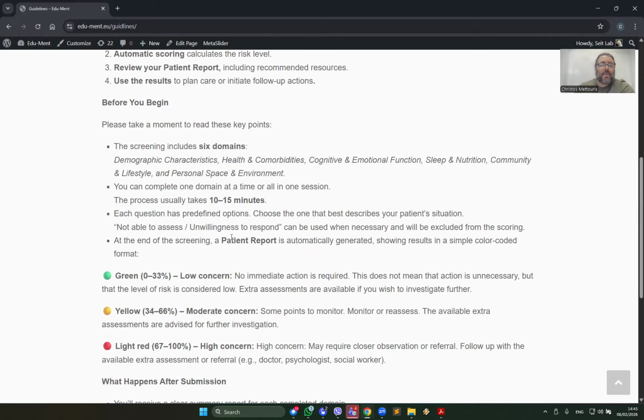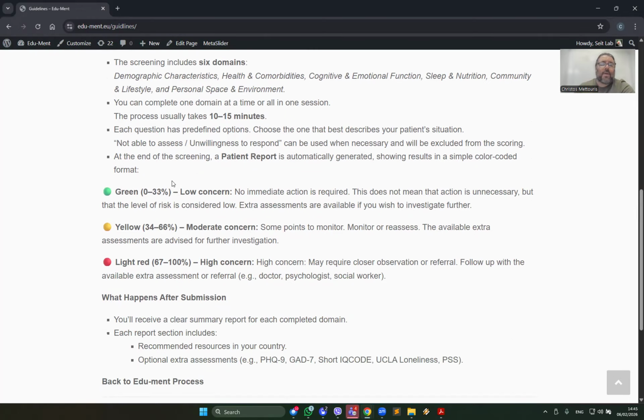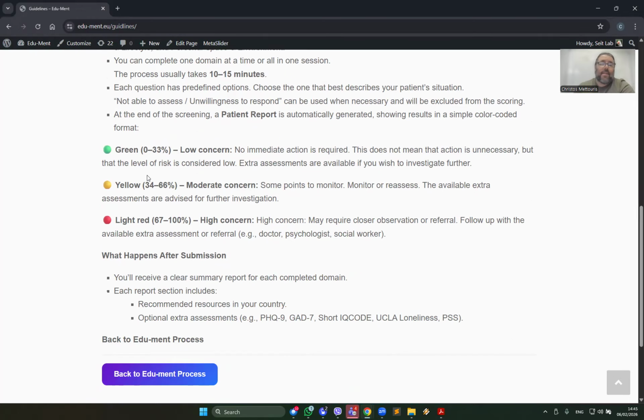There are some instructions here that the nurse should follow, and here is how the scoring is done. So if the outcome of a screening is green, it means a low concern, no immediate action is required. This does not mean that action is unnecessary, but that the level of risk is considered low. Extra assessments are available if you wish to investigate further. Remember, these instructions are for the nurse.